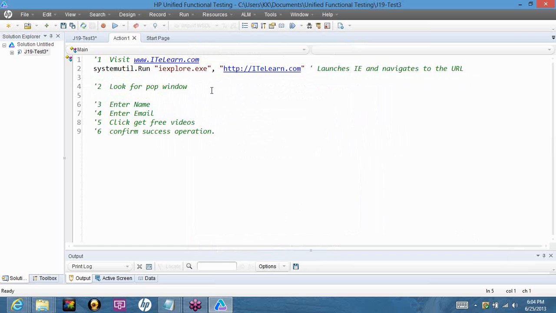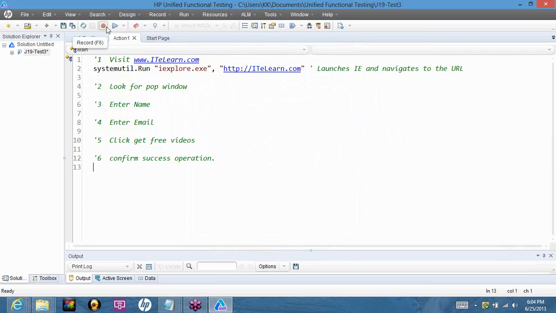Then the next one is look for pop-up window. There will be a pop-up window, and we need to do something: enter name, enter email, click on get free videos and so on. Now what I'm doing is we're not going to do a record. However, we will work through the object repositories.